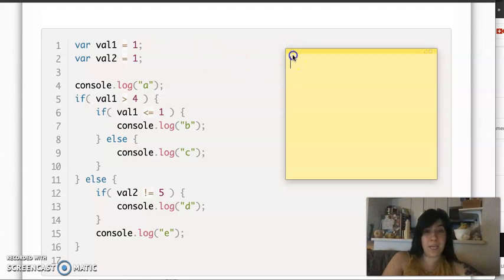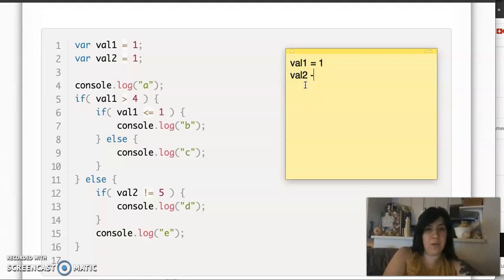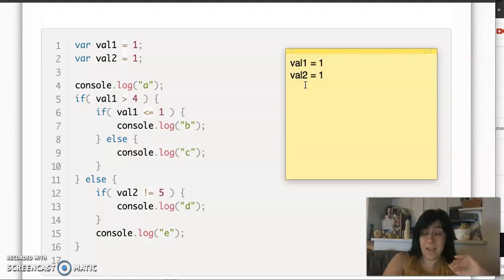So the very first thing, which I will take notes of in my code, is on line 1, it's making a variable called val1, and it's giving it a value of 1. Then it makes a variable called val2, and it also gives it a value of 1. Now, immediately after that, on line 4, it's console logging the letter A. This is not part of a conditional. This is not something that happens because of an event. So no matter what else happens in this code, it's going to print out the letter A.